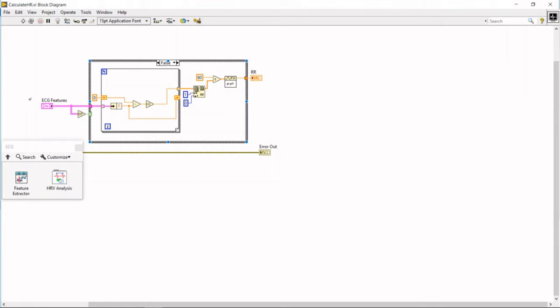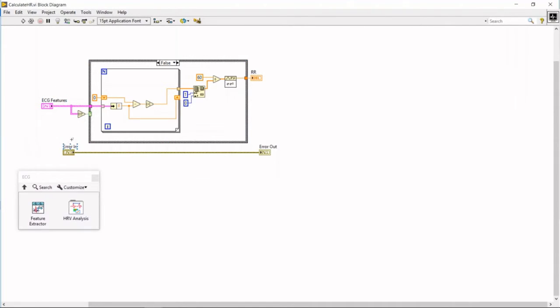So we are taking all of these features and firstly checking if this is an empty array or not. If it is, then we are not going to do anything. We're going to say the RR interval is 0. And if it is not, then we are going to take the R component from this ECG feature array of clusters and subtract it from the previous R component.